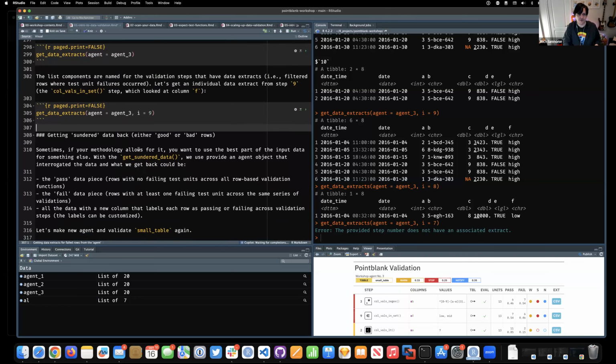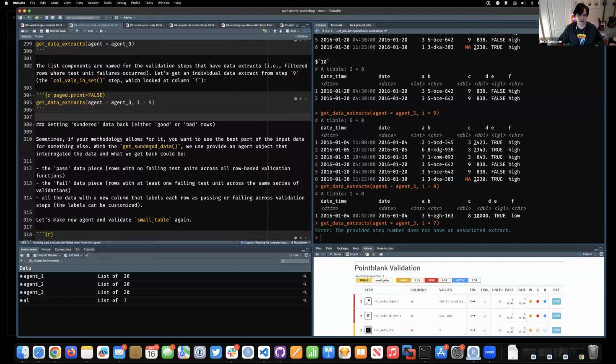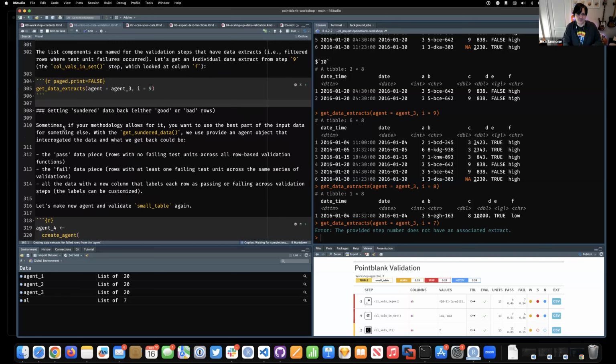We've got another function here called get_sundered_data. Kind of a strange name, but "sundered" just means split. I went through a thesaurus to get that, and because "split" is used so often, I wanted something a little bit unique. So get_sundered_data, it was. With that, you can get rows which are either, in quotes, good or bad.